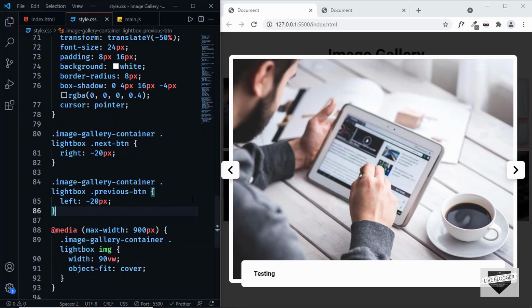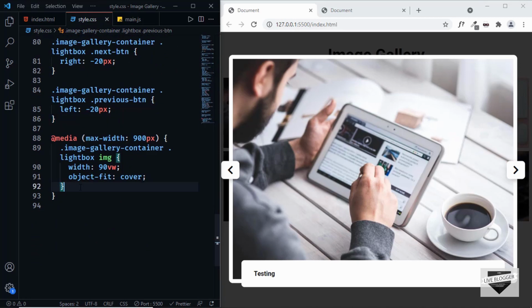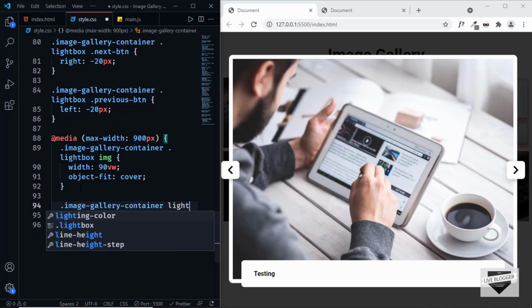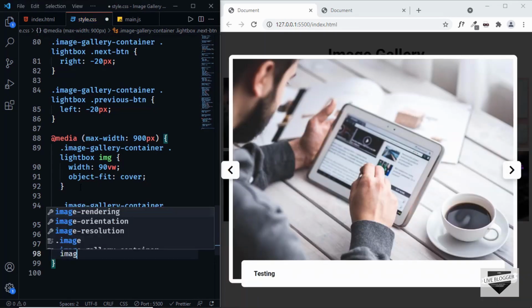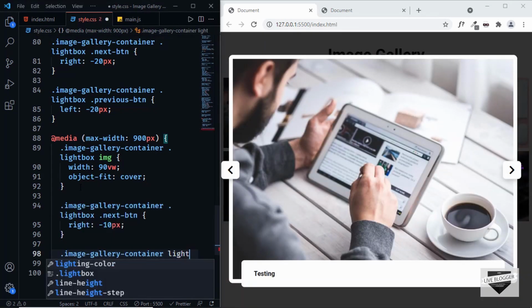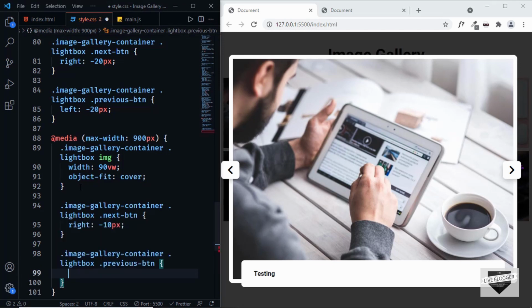positions. Now when we are on a small screen, we will move these buttons inside a little bit. So inside this media query, let's add some styles. So let's type image gallery container lightbox next btn, and we'll set the right position to -10 pixels, and for image gallery container lightbox previous button, and we'll set the left position to -20 pixels.